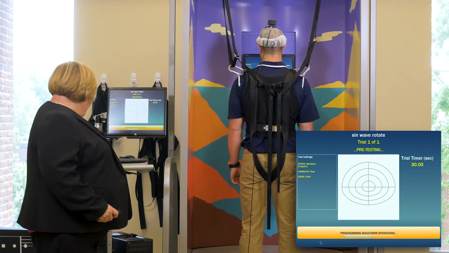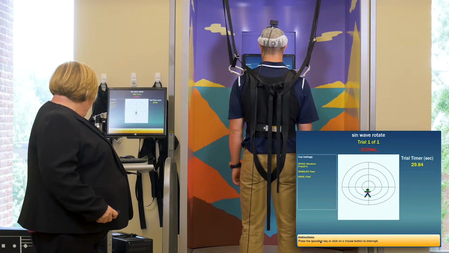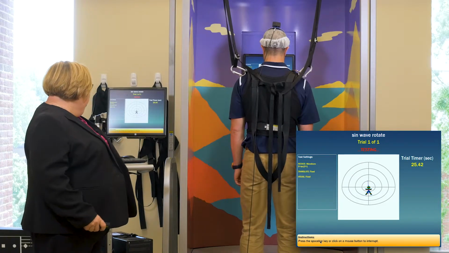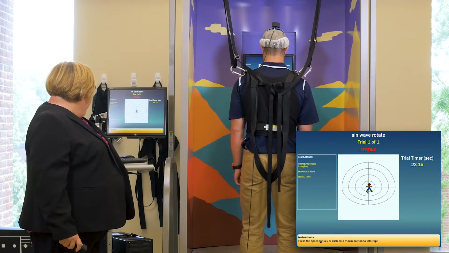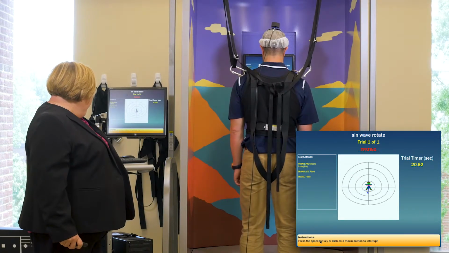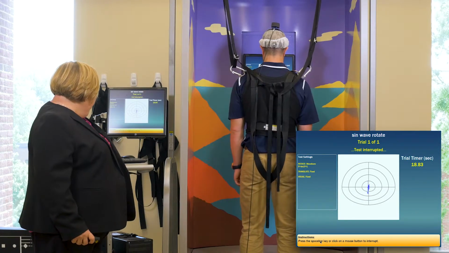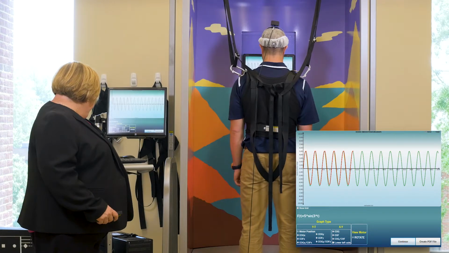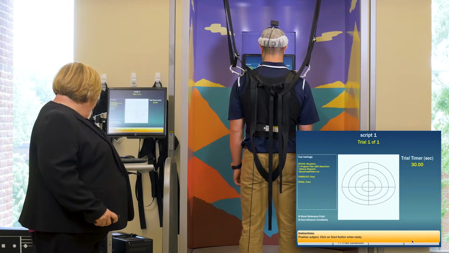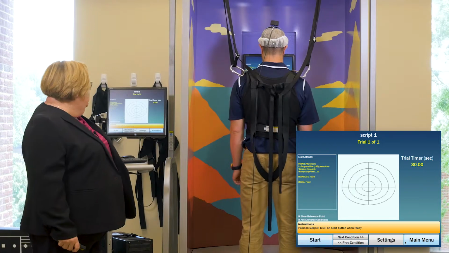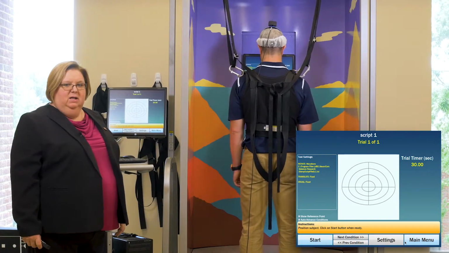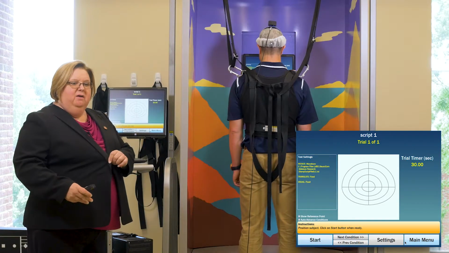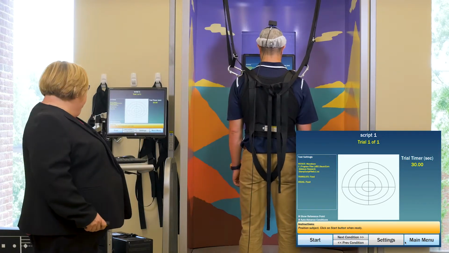You ready? And here we go. So this is just a rotation with a waveform. And I'm not going to run the whole 30 seconds. Okay, this next one is a script file. And so what it's going to show you is we can do different waveforms within one trial.